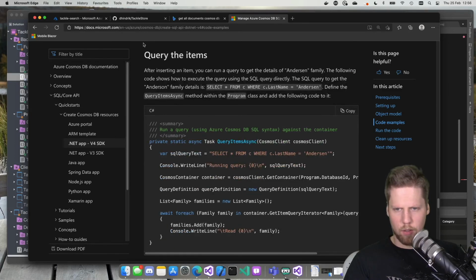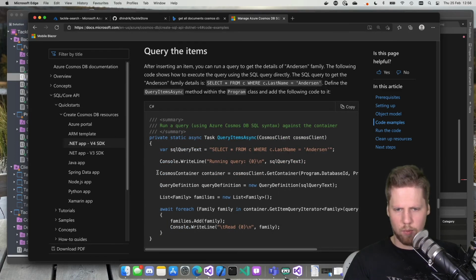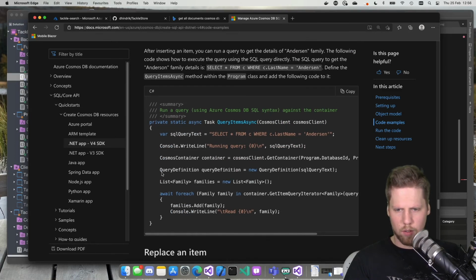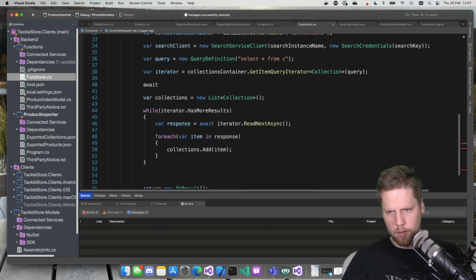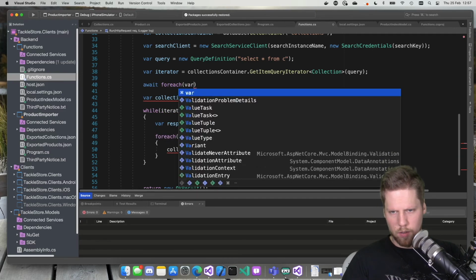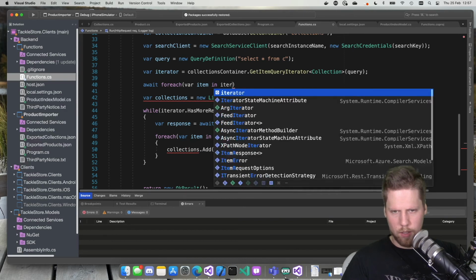Okay, here they are using the same way as we did with the SQL. Query definition, but they got back item query. We can do like that instead. That can be pretty nice. So let's change to do that. Await foreach or item in iterator.